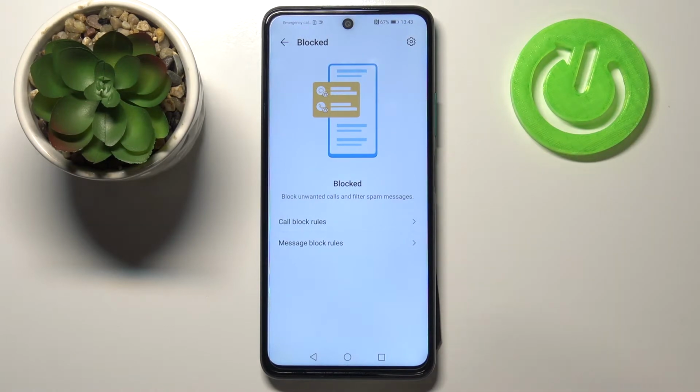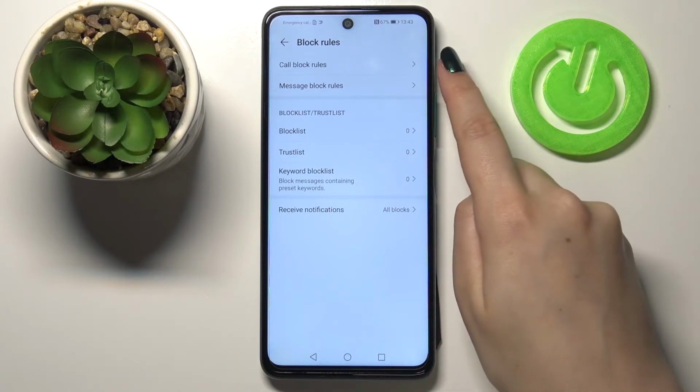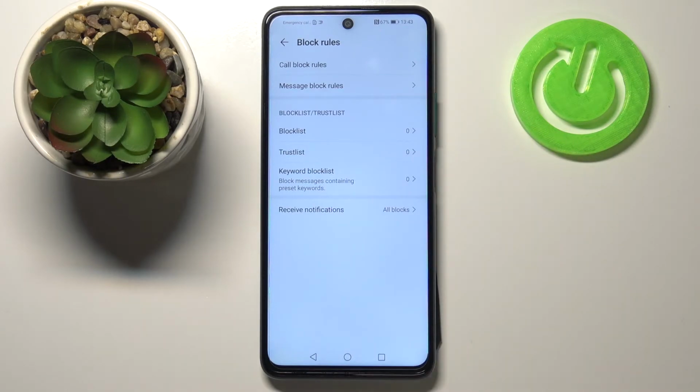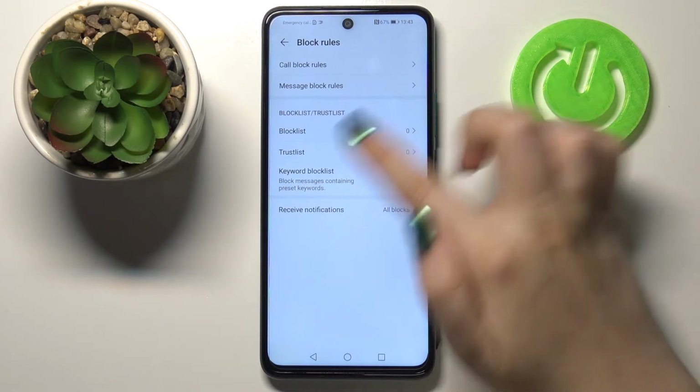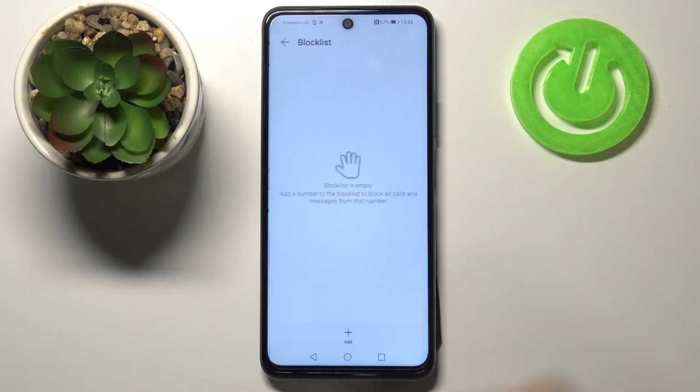Let me focus actually on the block list. So let's tap on the settings icon in the right upper corner. Here we've got call block rules and message block rules. So it was just before, I just shown to you. And here we've got the block list and trust list. And let's enter the block list.